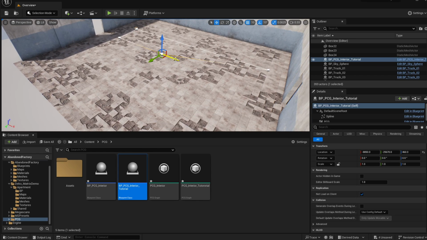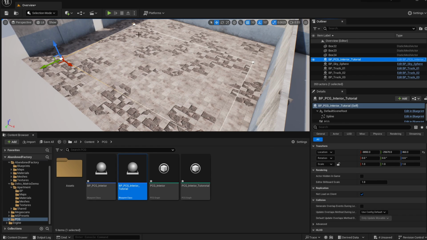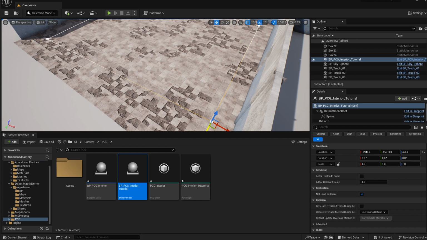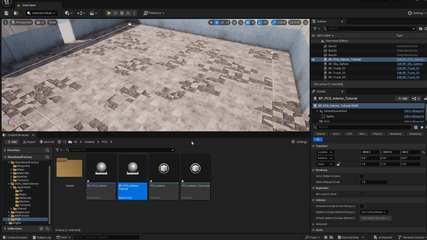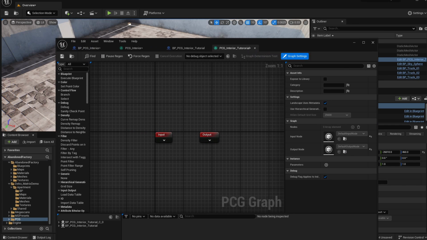Let's cover more of our room here with these spline points. It's not doing anything currently because we didn't set up anything in the PCG graph, but now I'll show you how to start placing the objects. Okay, so I covered the room. Now let's go into our PCG interior tutorial and start creating our graph.